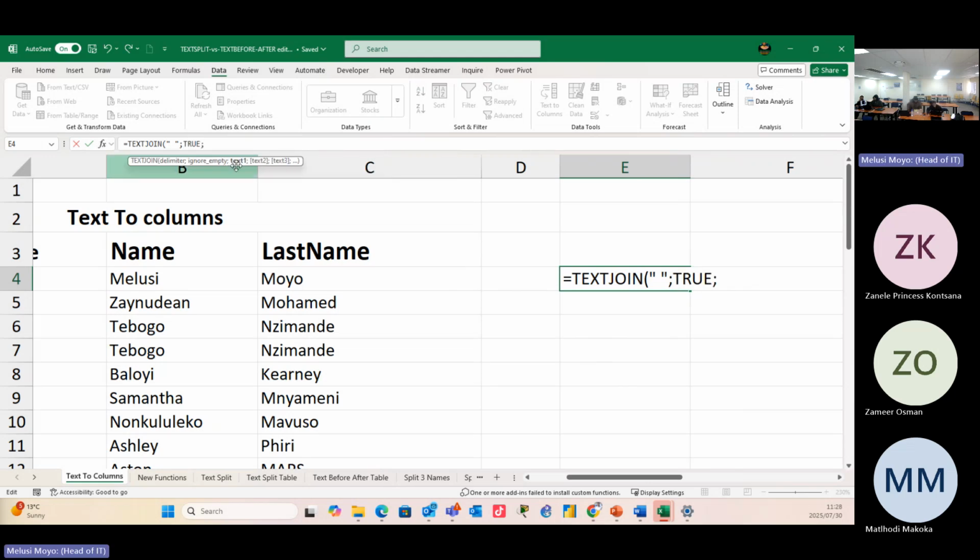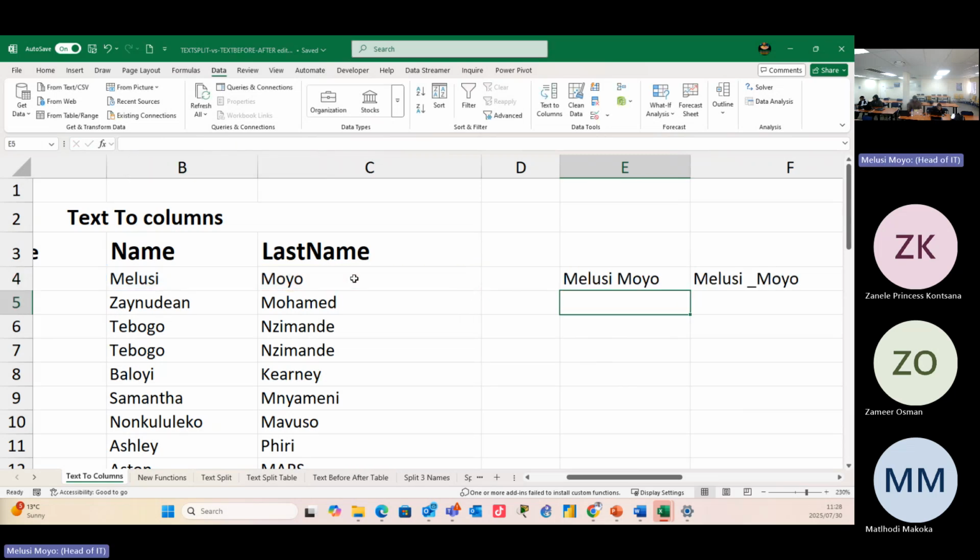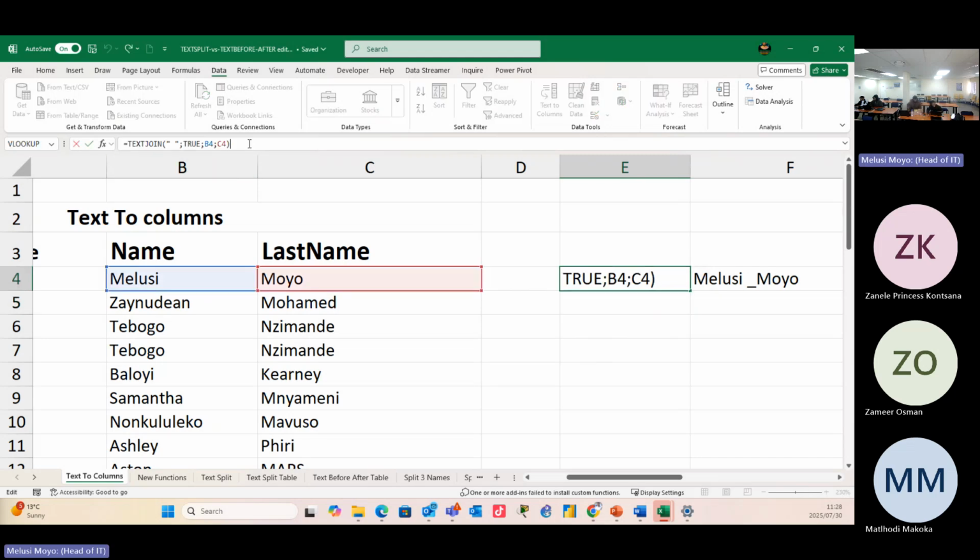And then it says text 1. Where's the text that you want to add? That's text number 1. Where's text number 2? That text there. You can see it also works and does the same thing. So let me do that again. It also works.